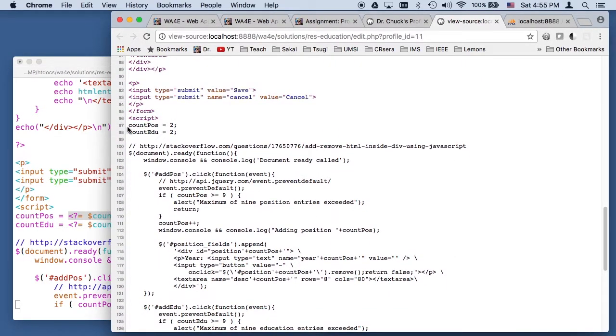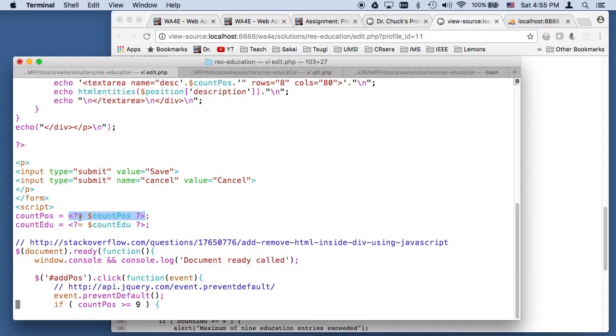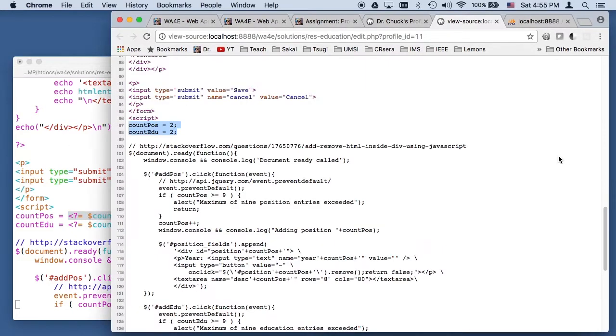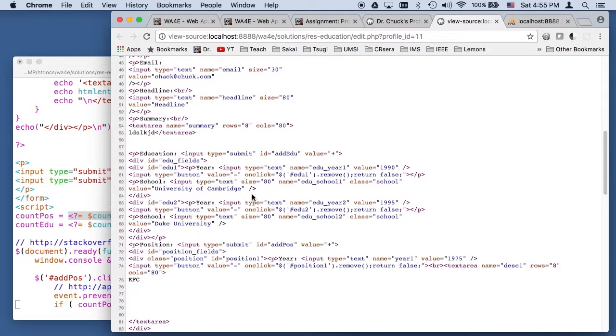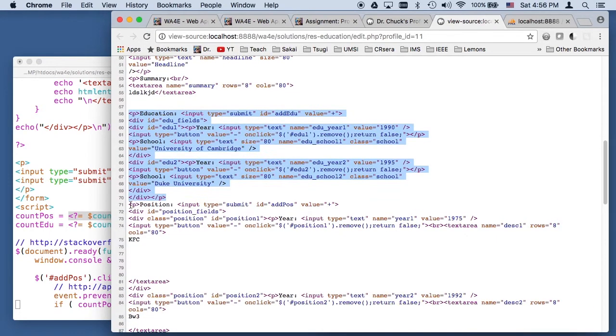See this? So countPos equals 2. There's 2 of them. And that's coming from here. It's just this little 2 is the number of things that were generated from the PHP. So the PHP goes like that. It generates the 1 and the 2. This is probably an easier way to look at it, right? And then the position 1 and 2.